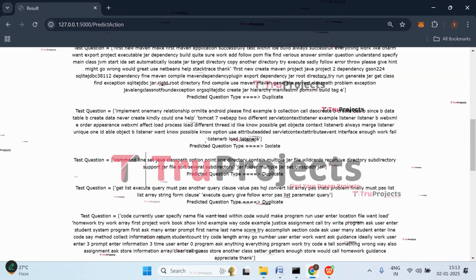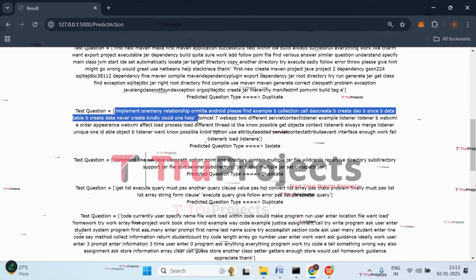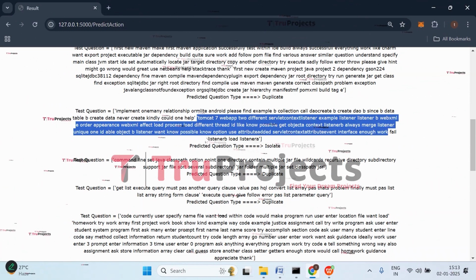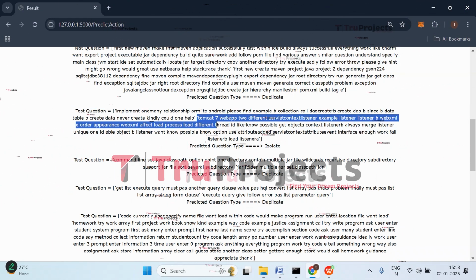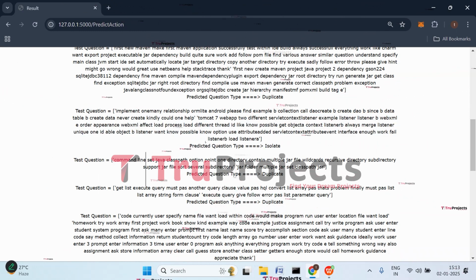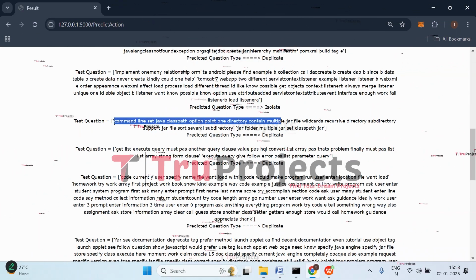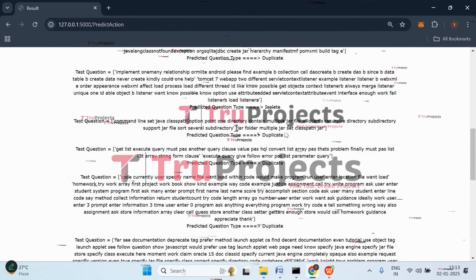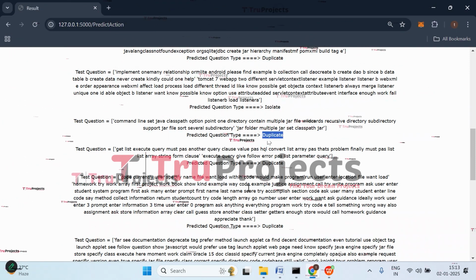And coming to the next test case, this is the test case that we have given. So here are the two question bodies. This is the question one body and this is the question two body. With this, we got the prediction isolate. That means both questions are of different meaning. They are not similar. And for the next one, this is the first question body and this is the next question body. So here we got the prediction as duplicate, which means they are of similar meaning.